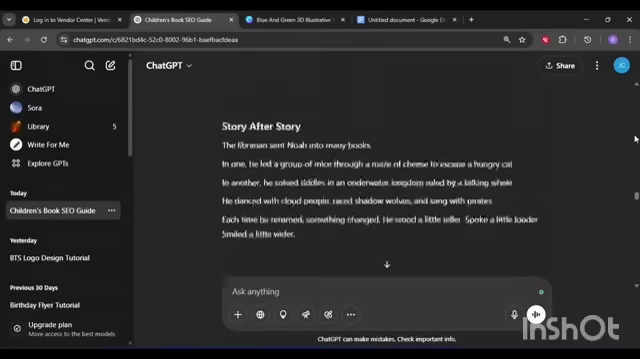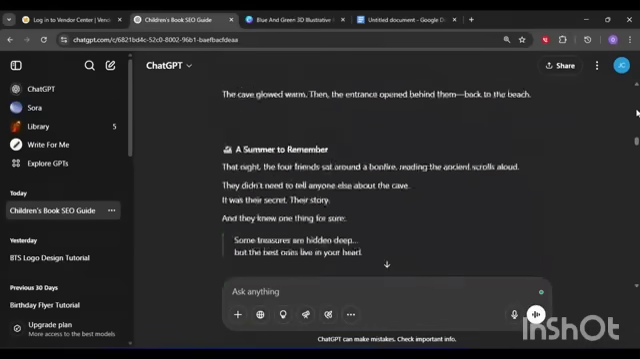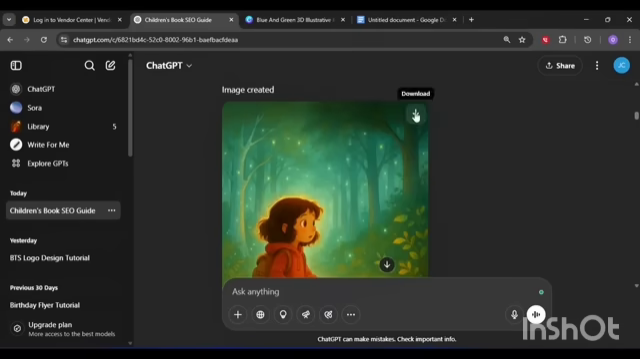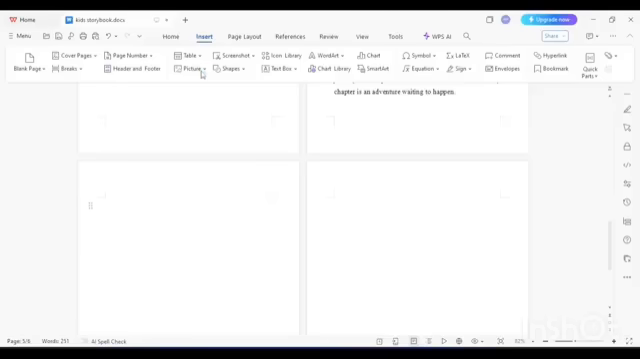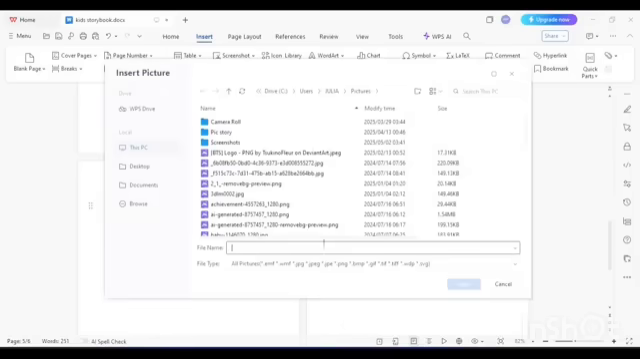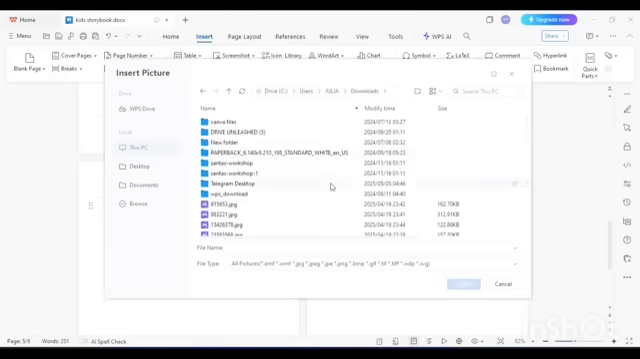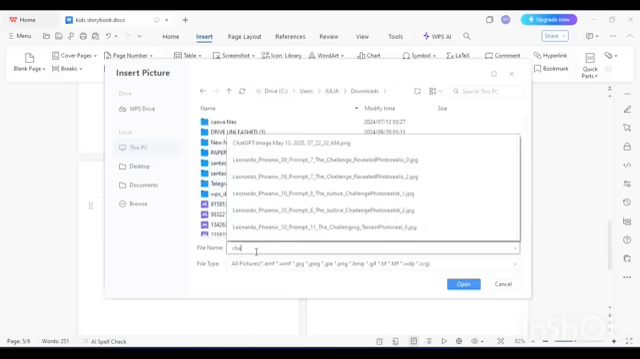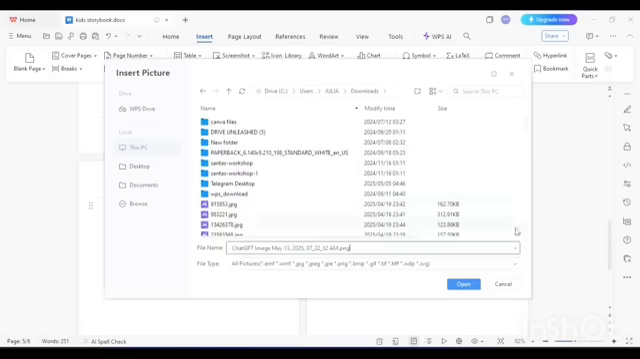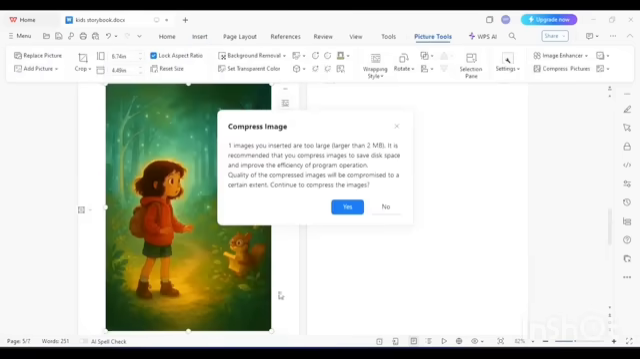Let's go and download the picture that ChatGPT generated for us for chapter 1. Okay, this is the picture for chapter 1. So I've downloaded it, so let's go back. Let me explain better. Now from insert picture, go to file, search ChatGPT image. And here is our picture.